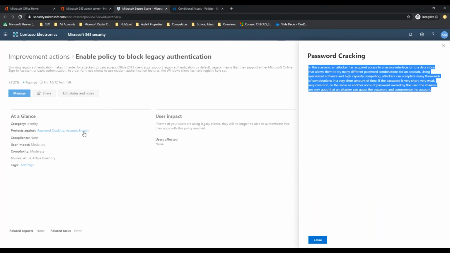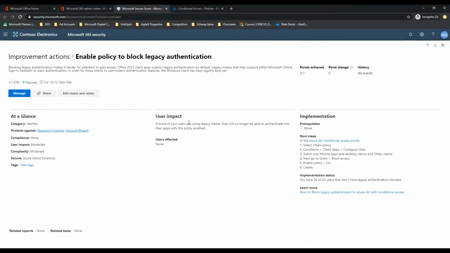Most of these are pretty straightforward. If you've been working in IT for a while, if you just read the most basic rudimentary information about cybersecurity, you're going to know what these things are. So if some of your users are using legacy clients, they will no longer be able to authenticate into their apps with this policy enabled. This is part of requiring Outlook Mobile.